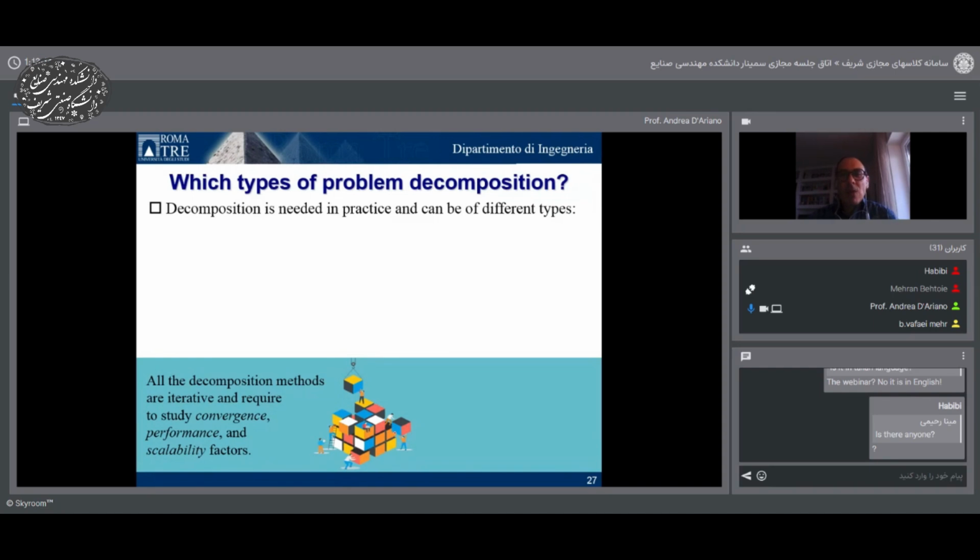Now, the trick to solve a real world instance, a practical size instance, is problem decomposition. Problem decomposition will give you the power to speed up the convergence of your algorithm, to improve the performance, and to improve the scalability. What types of decomposition exist in practice, and what types exist in this particular field of research, and were successfully used?